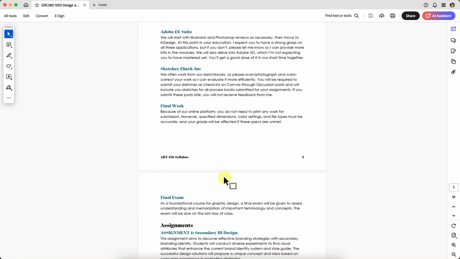The Adobe Creative Cloud Suite. We will start with Illustrator and Photoshop reviews as necessary and then move to InDesign. At this point in your education, I expect you have a strong grasp on all three applications, but if you don't, please let me know in the Getting to Know You form that you're going to be filling out today, so that I can provide more info in the modules for you.